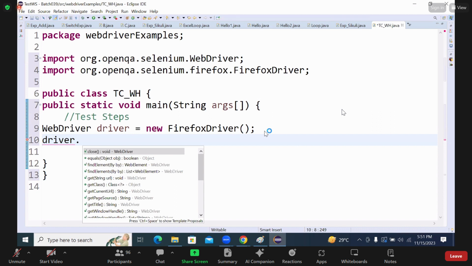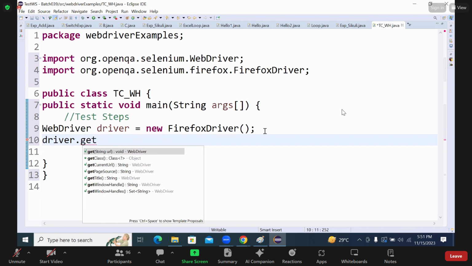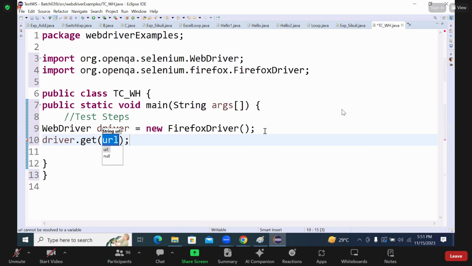Navigate.to is the one method we can utilize. Along with that, what is another method we can try? What is it? The get method. We need to take care in utilizing this get method in the same way as navigate.to.